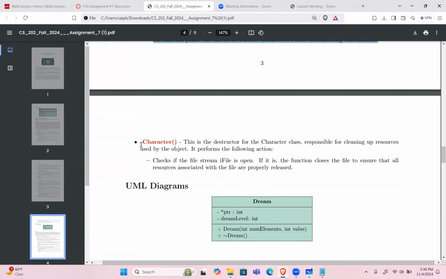And the last part, again, for the character destructor, I've missed the tilde sign. I'll correct these two things and re-upload the PDF. But this should be the destructor. And here we'll be simply closing the file.